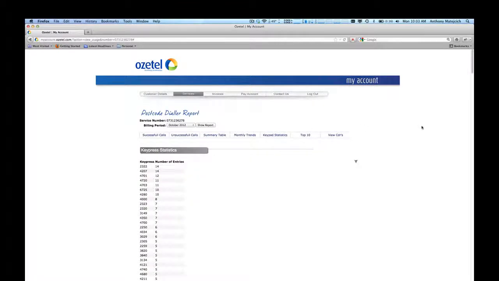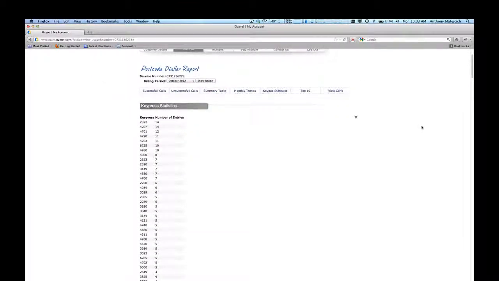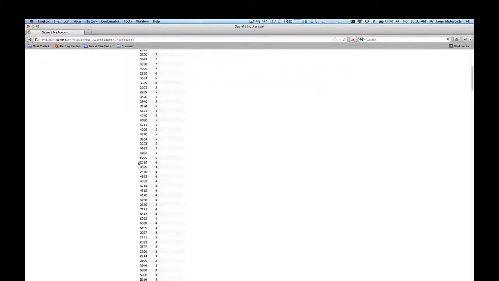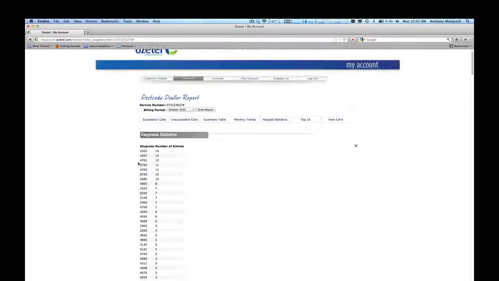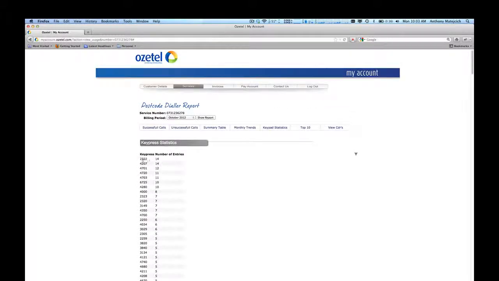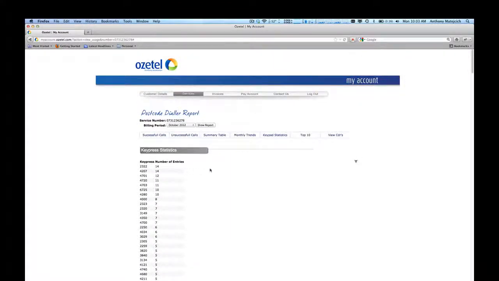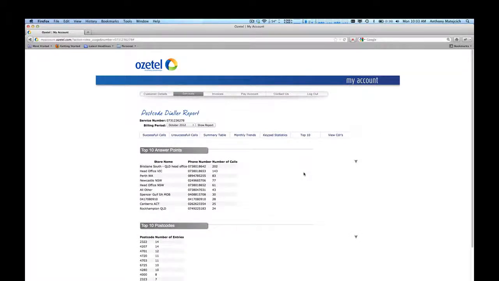Then we come across to the keyboard statistics, which effectively is just the key press entries. So for this we give all of the postcodes that have been entered through the month and the total number of entries that postcode has had for the month. So it gives you a quick look at all of the postcodes entered for your postcode dialer and how many times they've been entered.